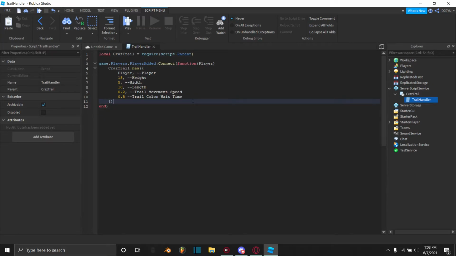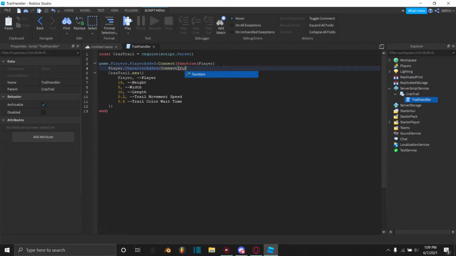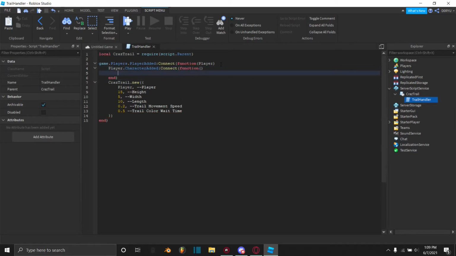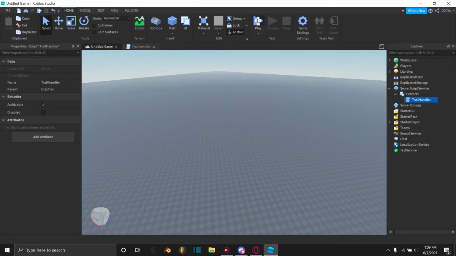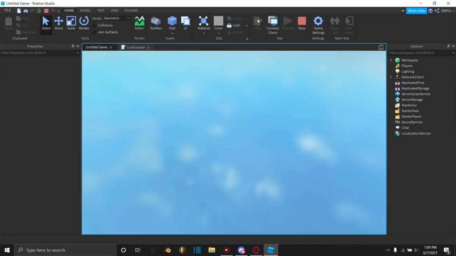So let's talk about what you can and can't do. This will not save on death. If you wanted to do something on death, you would have to add a thing when you die, like character added connect function, and then you could just go in here, and there we go. Now it's going to happen whenever I die, which is good.